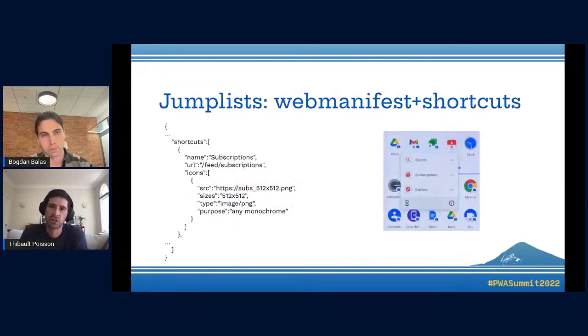Lastly, we're also using jump lists to allow users to go directly to the part of the application they like. You can define the shortcuts in the application manifest. So you set a URL, an icon, and a title for the shortcut. And the users will see them when they right-click on the application icon.